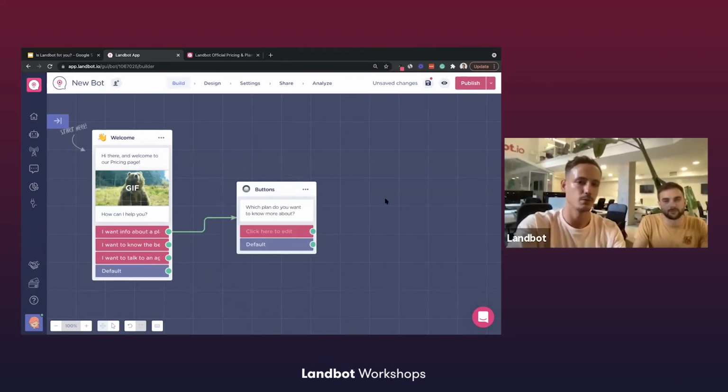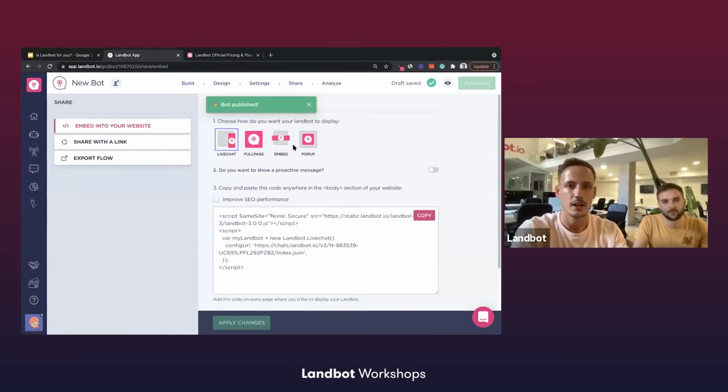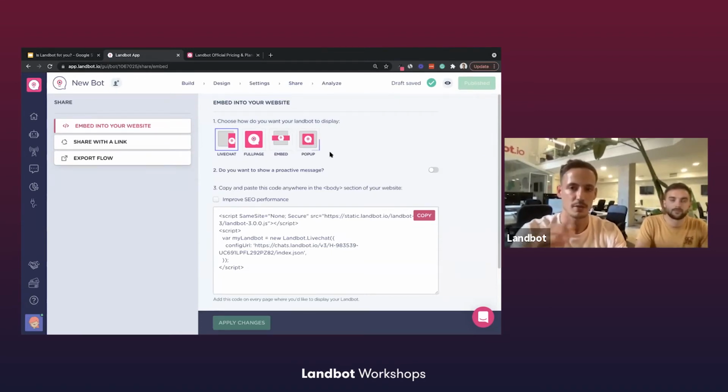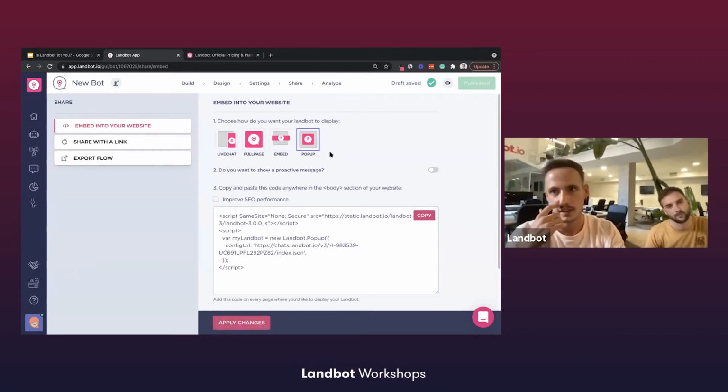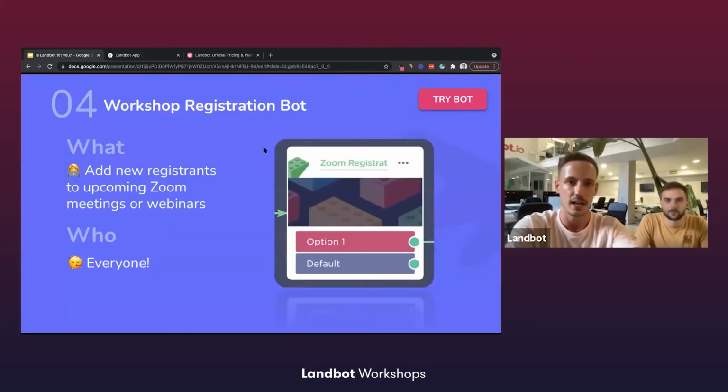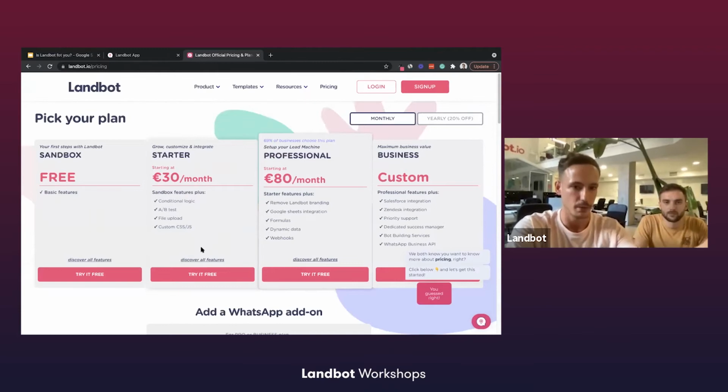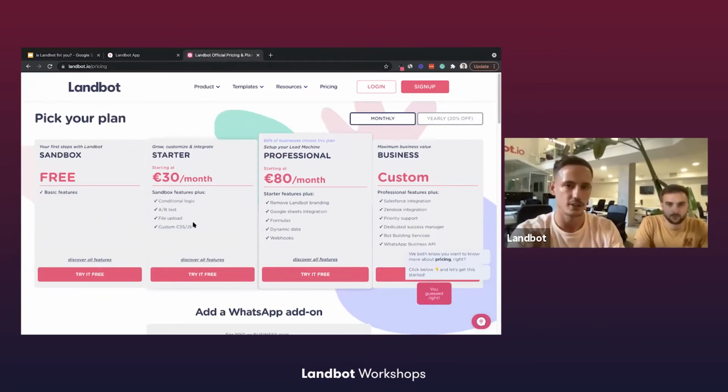And this is a simple way of doing it, guys. But if you come here to share, you see there's 4 different formats. So there's a pop-up format as well. What the pop-up format means is that whenever a user clicks on the call to action within your website, a bot will pop up. So instead of asking, what plan do you want more information about? You can just link that specific bot about the starter plan to a call to action within the starter plan.